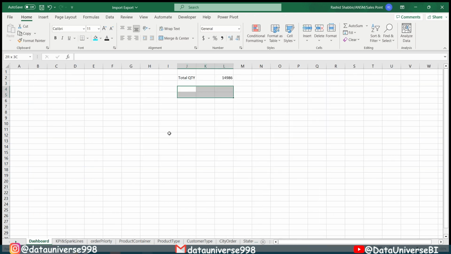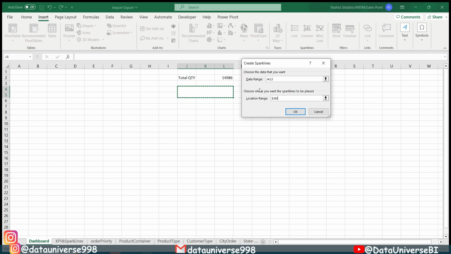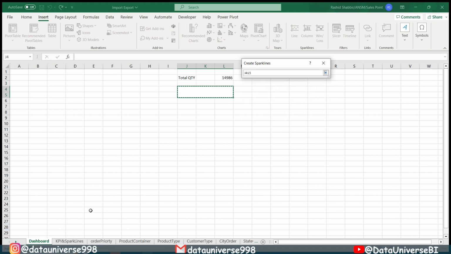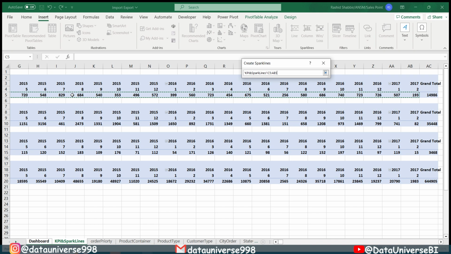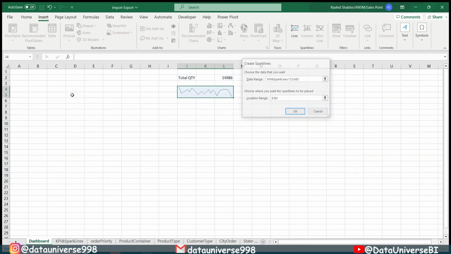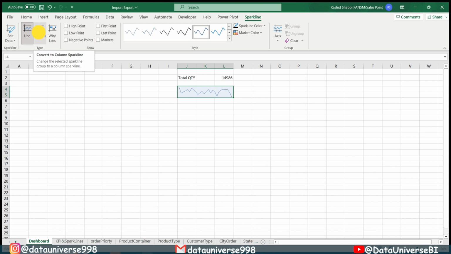So now I'm selecting this area, merge and center. Now I'm going to insert line. This is my location range, and I have to select my data range, going to my KPI. So this is my data area. I will press OK. Now I'm going to Sparkline, and from here I will be selecting this column.